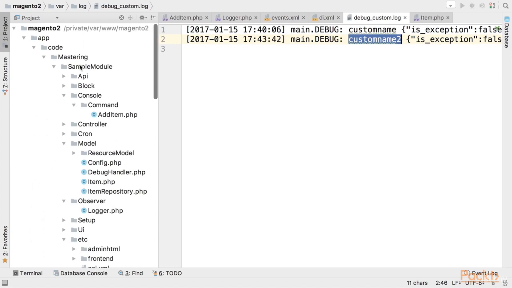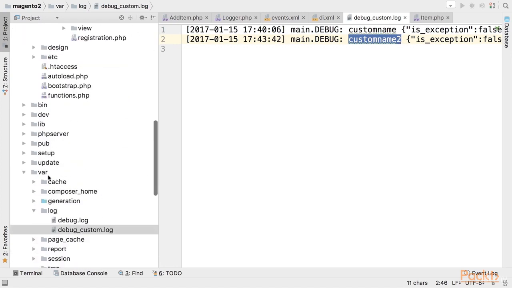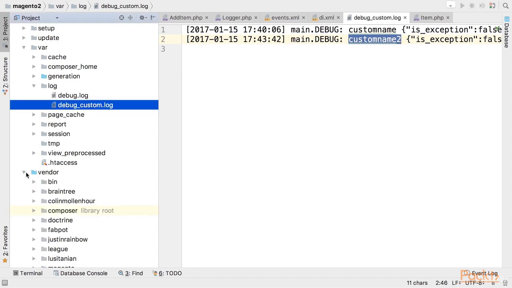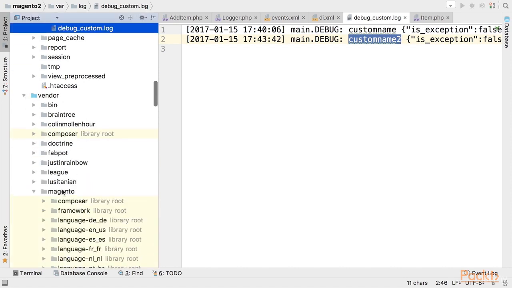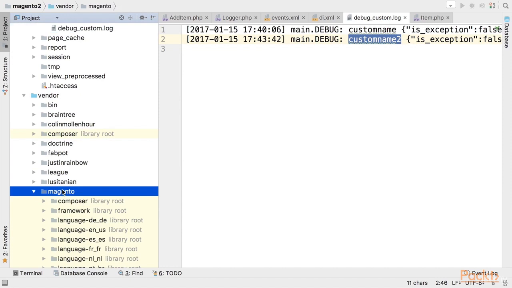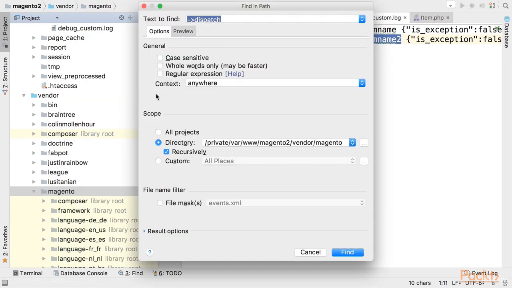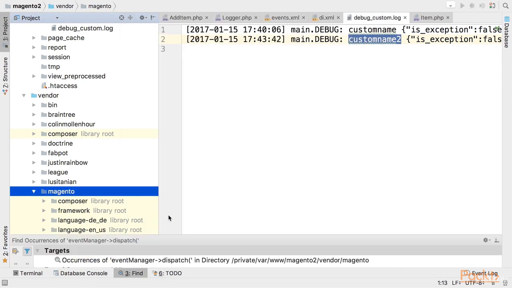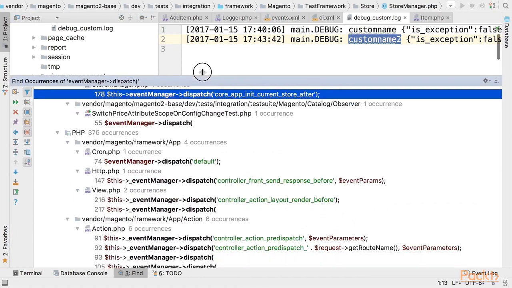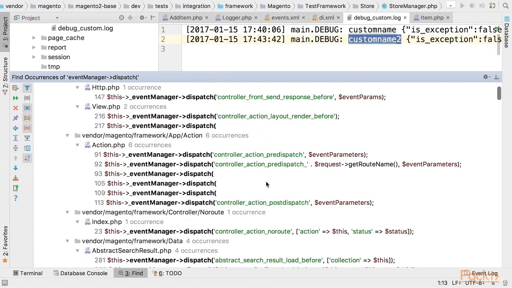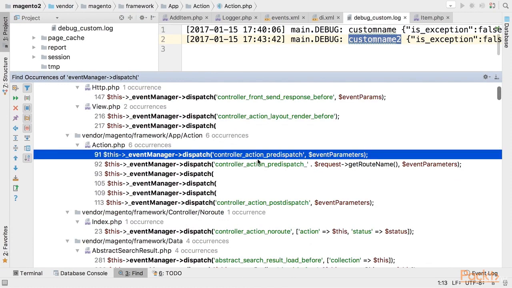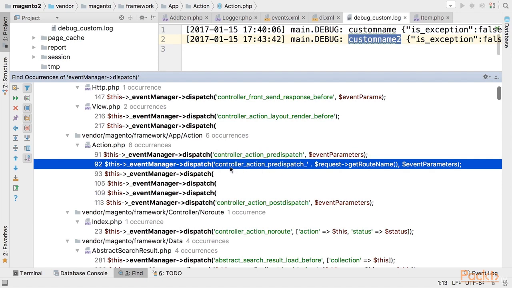Finally, what I'd like to advise you is to search the project for default Magento events. For example, you can do this by going to vendor Magento if your project was installed using Composer and calling find and passing something like dispatch or even better, event manager dispatch. As you can see, there are quite a lot of events you can subscribe to. Some of them are static, like controller action predispatch. Some of them are dynamic, like controller action predispatch and then the route name.